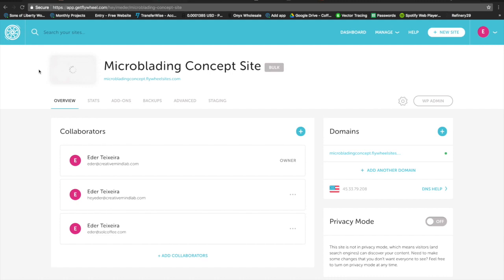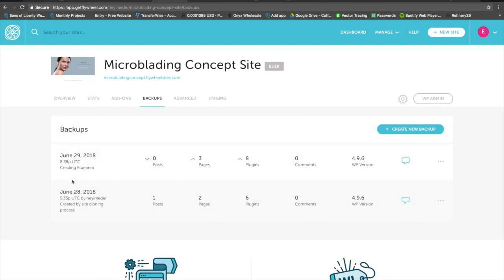But you know that your site's being backed up every night. You can always log into Flywheel. You can click on backups and you can see all of the backups. So if I wanted to restore last night's backup, I just go to the very right. I hover over the little dots here and I hit restore.